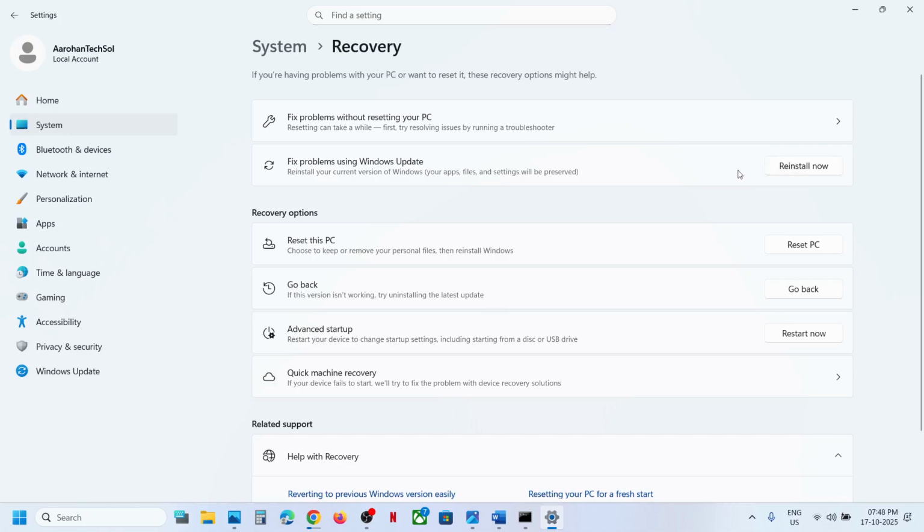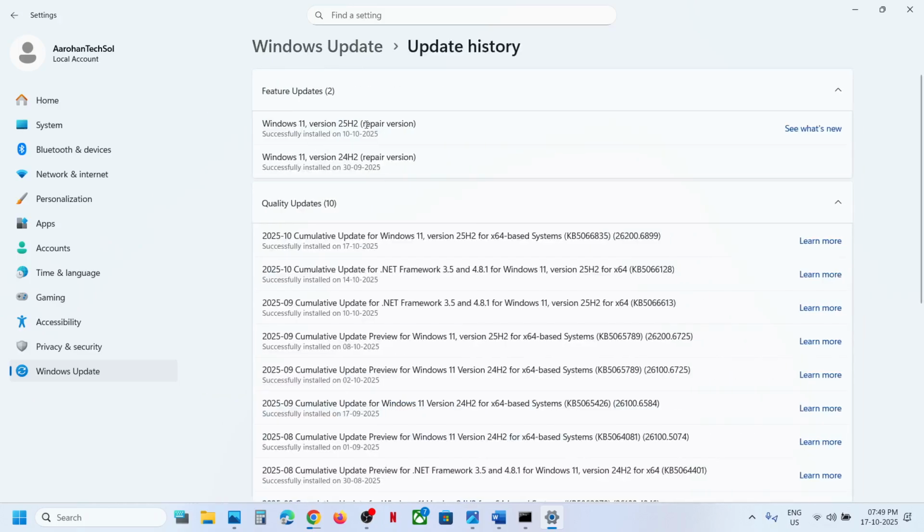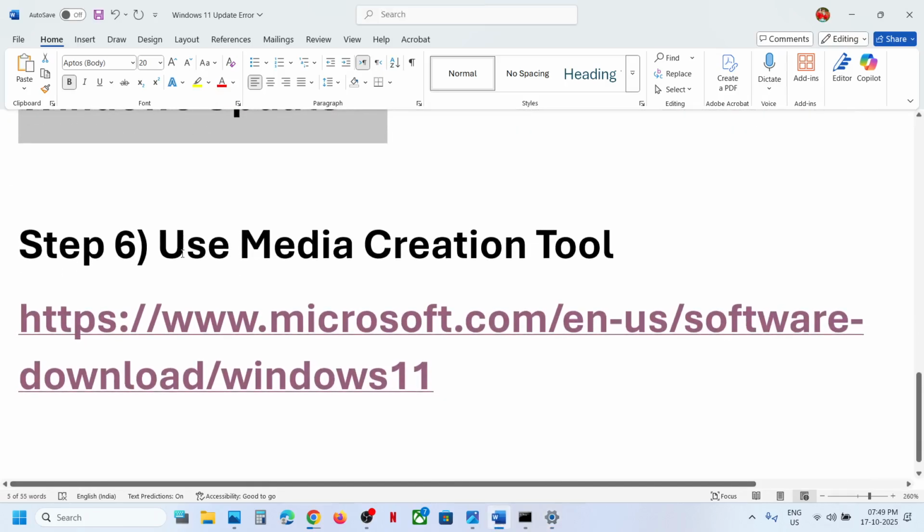This process will take some time. And once this is done, it will actually repair the Windows. Here you can see, if you will see Windows repair version. So once that is complete, now you can try to update your Windows 11 and then check. Still not working. Use media creation tool.